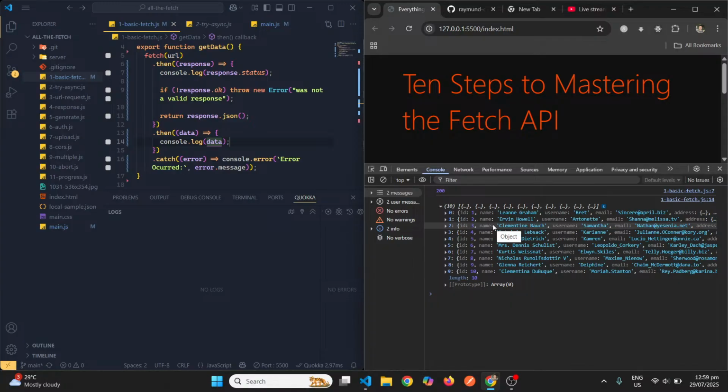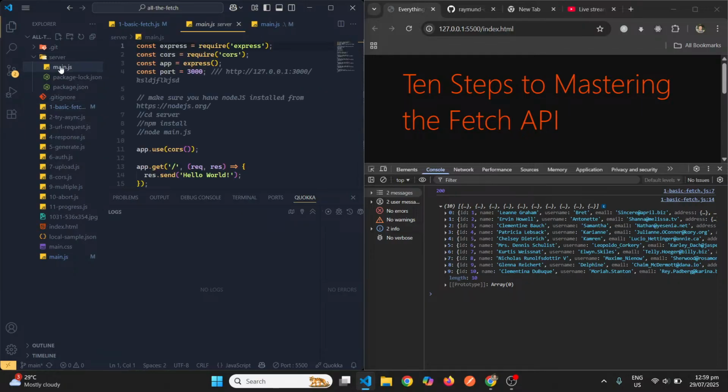Here we go, uncaught type error. response.json is not a function. So we can't call that, because this thing is a promise object. Promise objects don't have a method called response or called json. So this will fail every time.